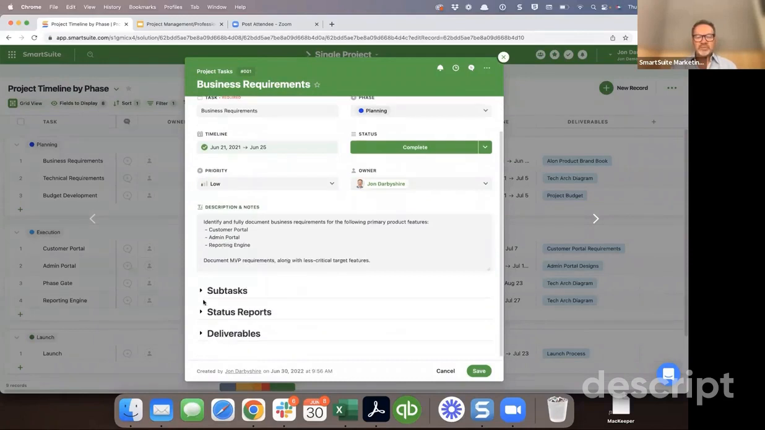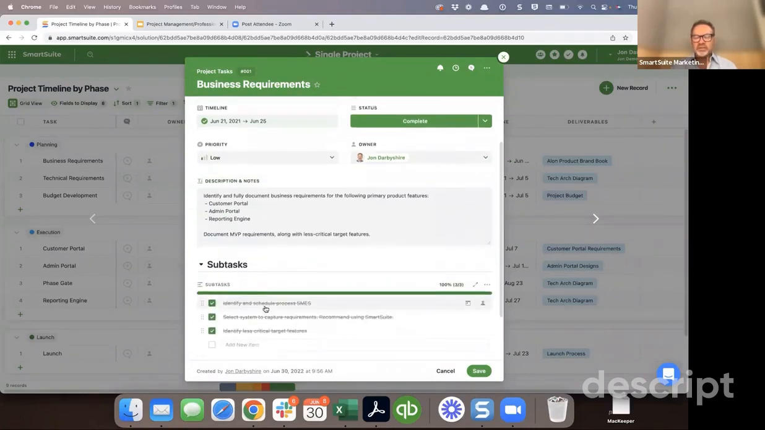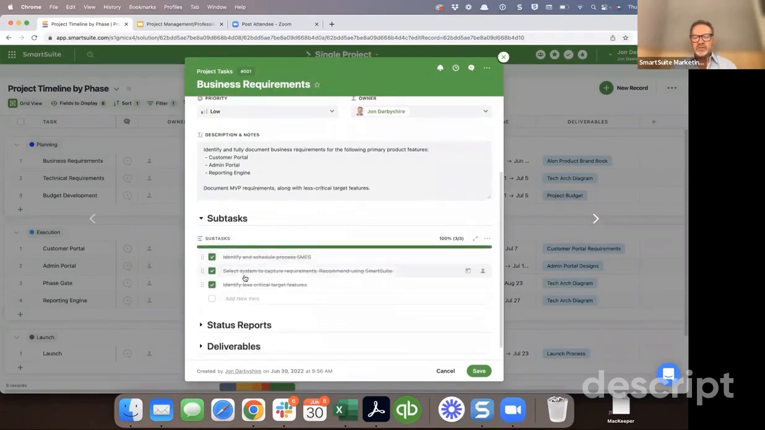You can also have subtasks, which we have a checklist field type that you can add as many subtasks as you want. We auto track the status of those. You can see this line across the top. So as I mark things as complete, the status will change in real time.